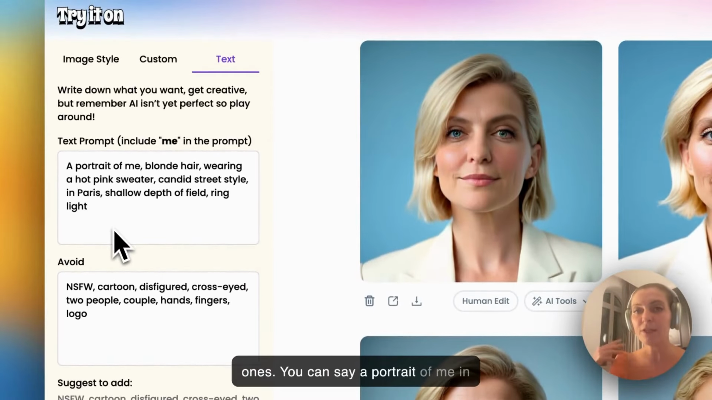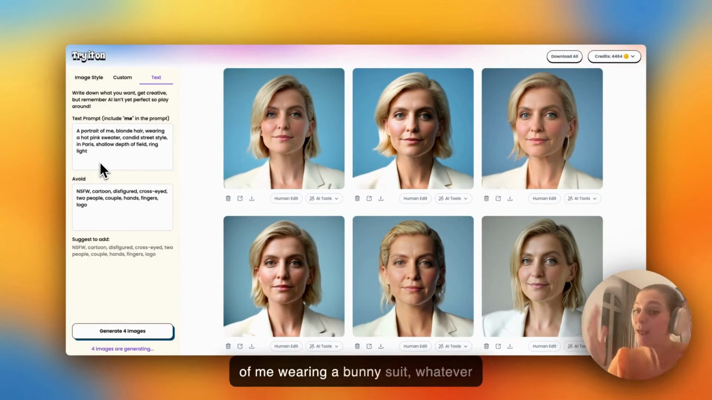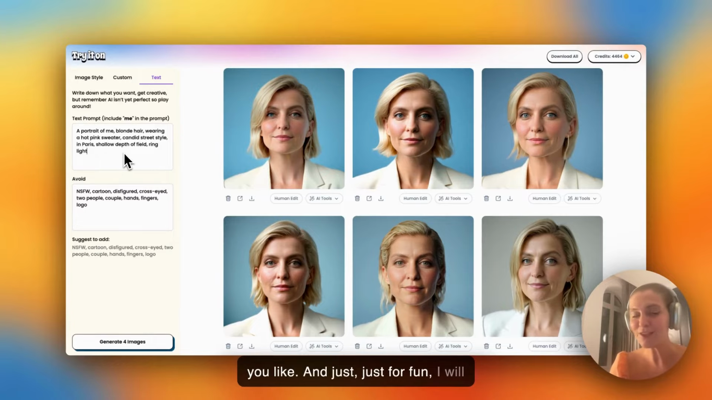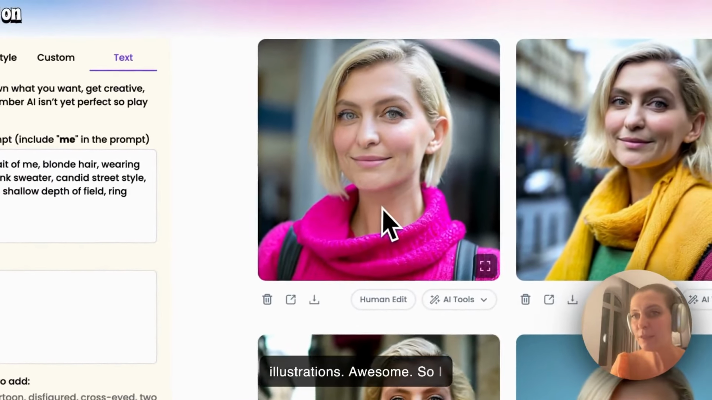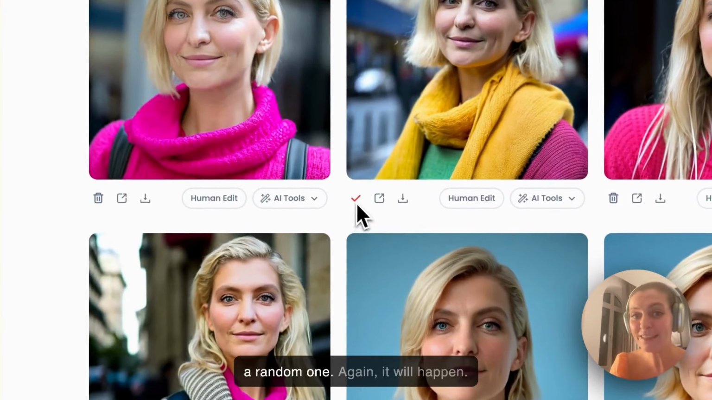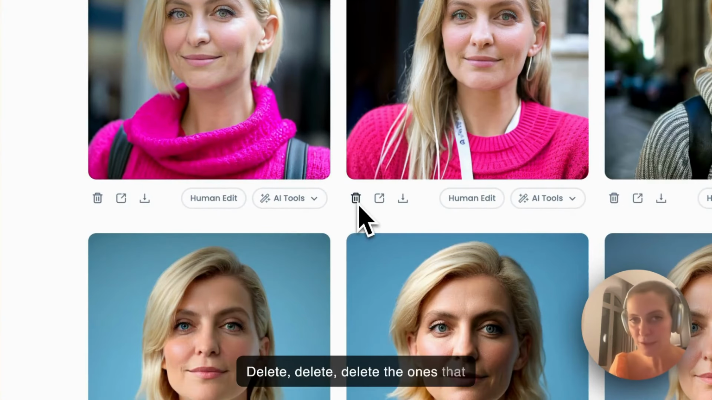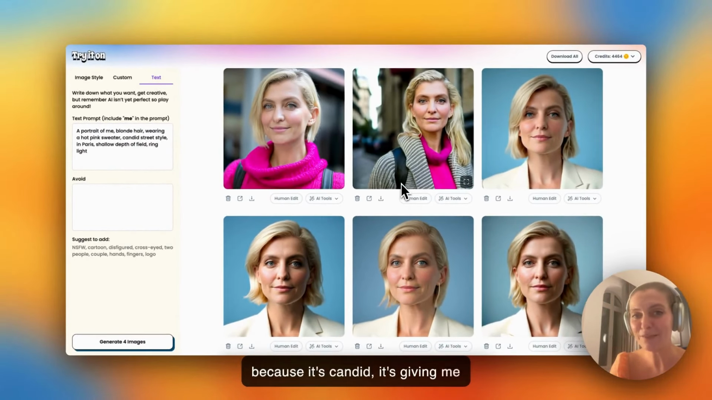Again, you can go crazier with these ones. You can say a portrait of me in a luxury office, a portrait of me with paint splattered on my face, a portrait of me wearing a bunny suit, whatever you like. And just for fun, I will also show you that you can create illustrations. Awesome. So I absolutely love this one. This one I probably don't like the lanyard. That's a random one. Again, it will happen. Delete the ones that you don't like. Keep the ones that you do. You'll see that because it's candid, it's given me kind of this backpack. So if I remove candid, it'll probably give me something without a backpack.